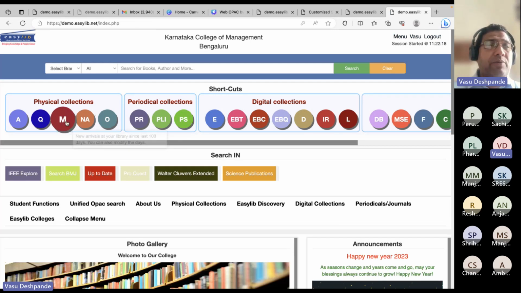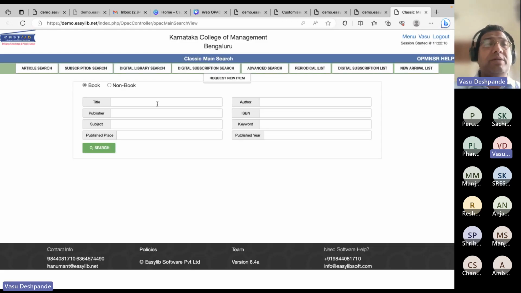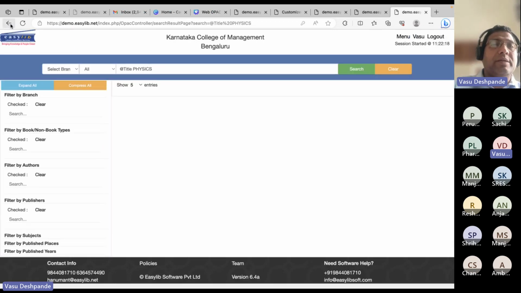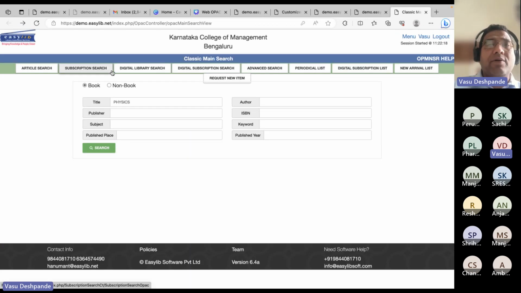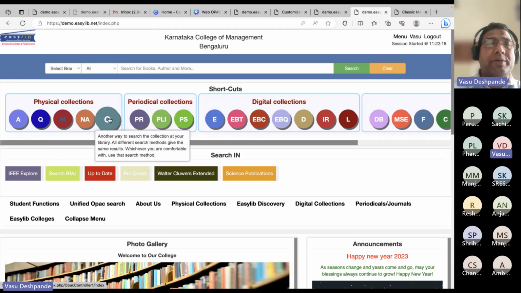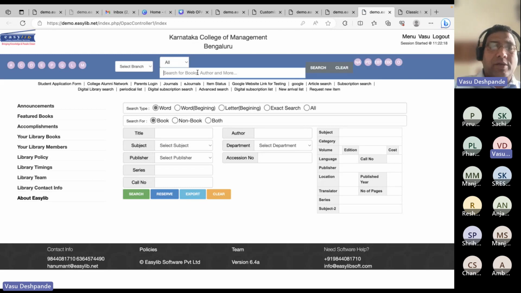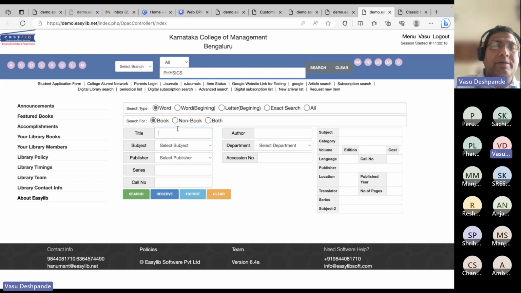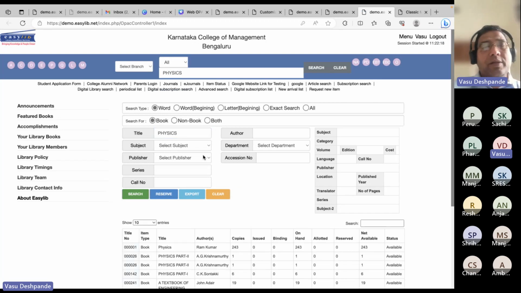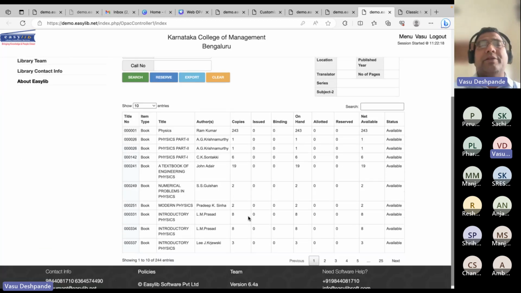Okay, so now coming back over here, M stands for main search, which is very popular among some of the long time users of Easylib. So they just simply click on this. Okay, this is another view for physics books. And if I want, there is an O option over here. That is the O option, old fashioned search. So I type physics here and search. See, now the display of the records is like this.